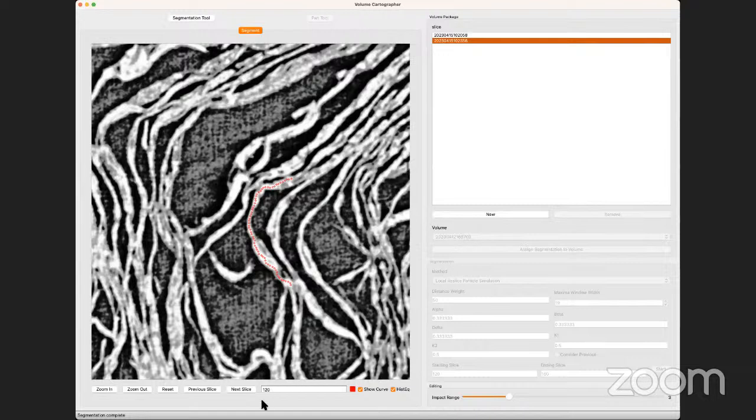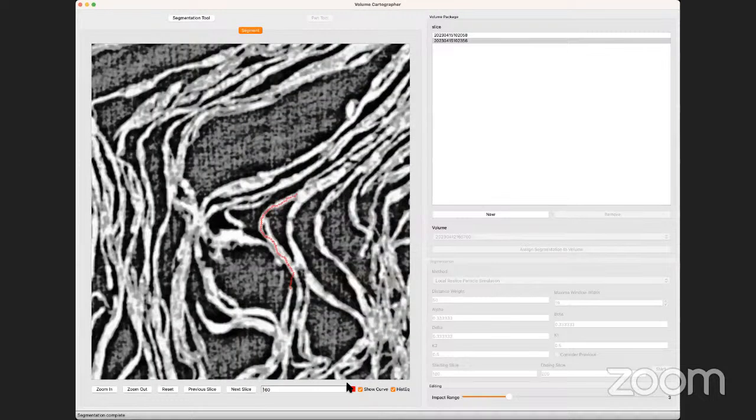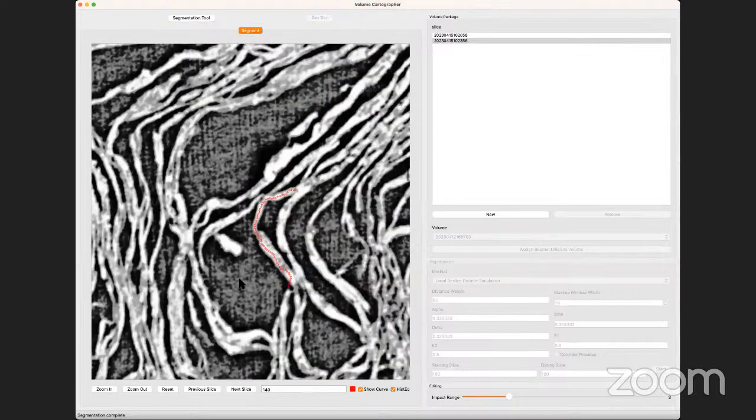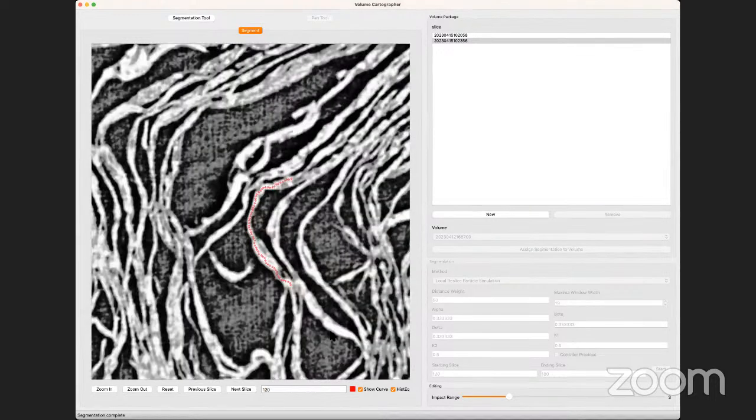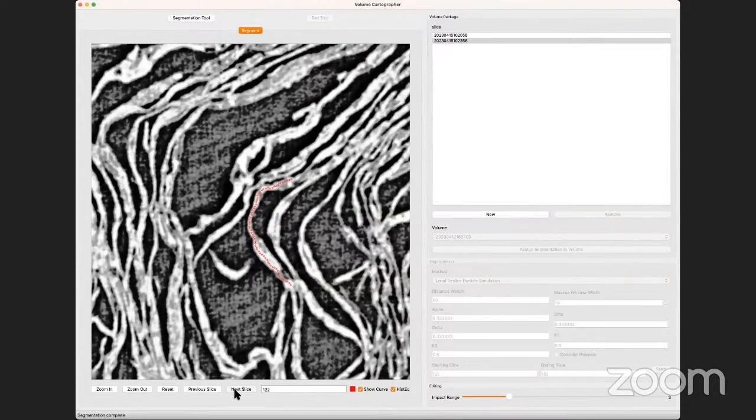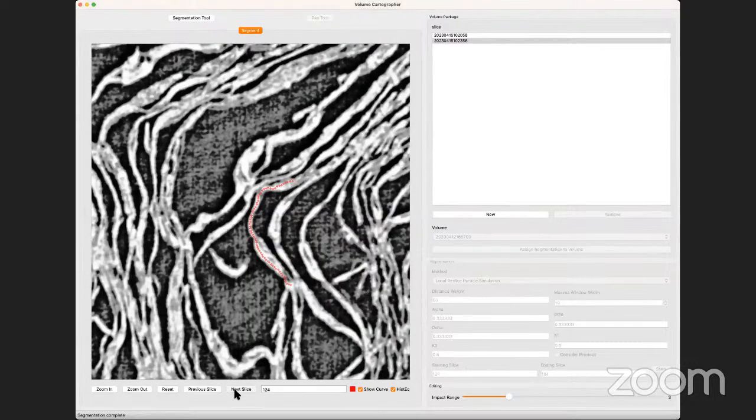Okay. 160. Okay, that looks decent. So here it kind of went off a little. So let's go to 140, say. Okay, so it's starting to get a little confused here. So if we go to 120 and just kind of step through it, let's try to see what happens here.